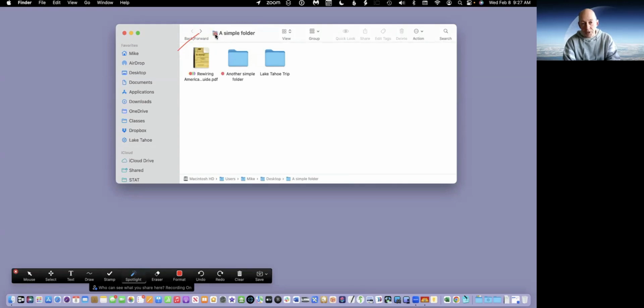You can also use this proxy icon with other apps. So if I open up a mail message and I drag this proxy icon into the body of the mail message, it will copy everything into the mail message. I can also use this to drag this item around. If I wanted to put this simple folder on the desktop, I could drag this proxy icon out to the desktop and it would move the item there.